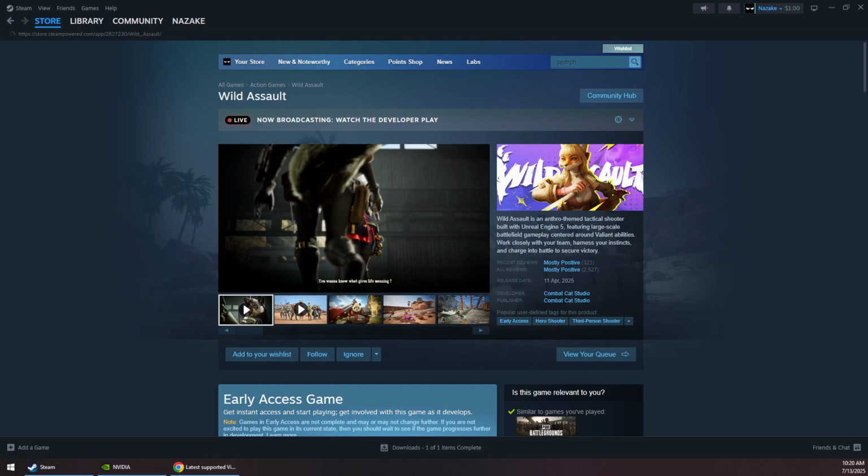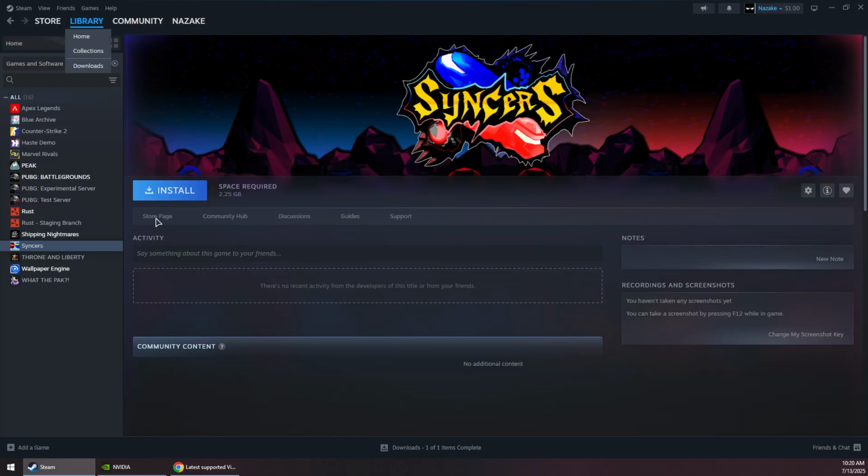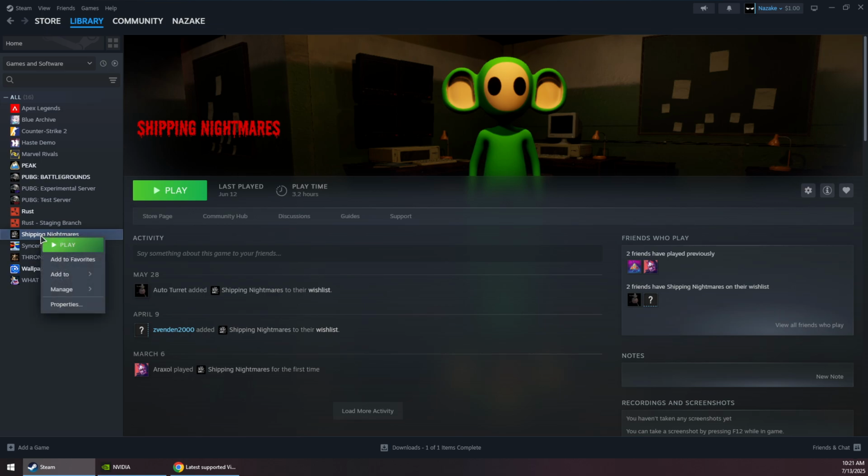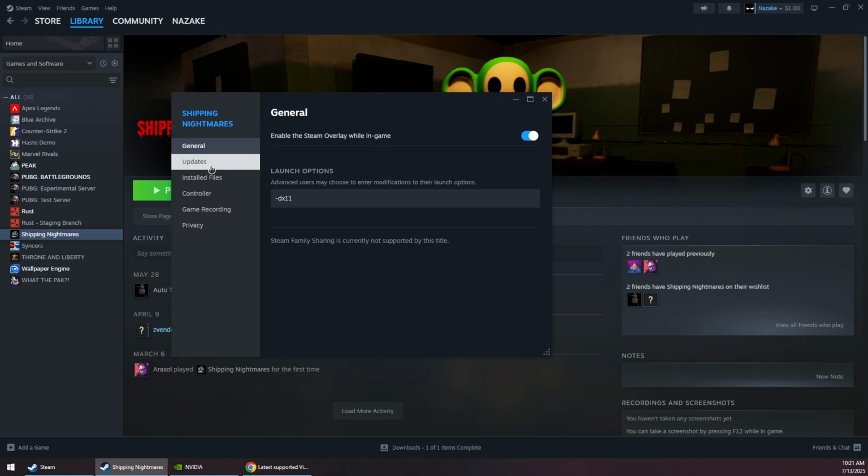How to fix Wild Assault crashing on Steam. So first you want to go to your library, and then you want to right click on Wild Assault game on your library. Go to properties, and then under general tab you want to specify -dx11 under launch options.